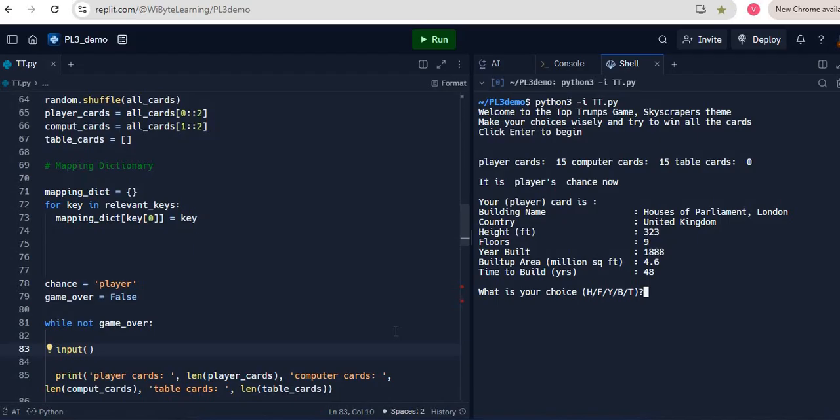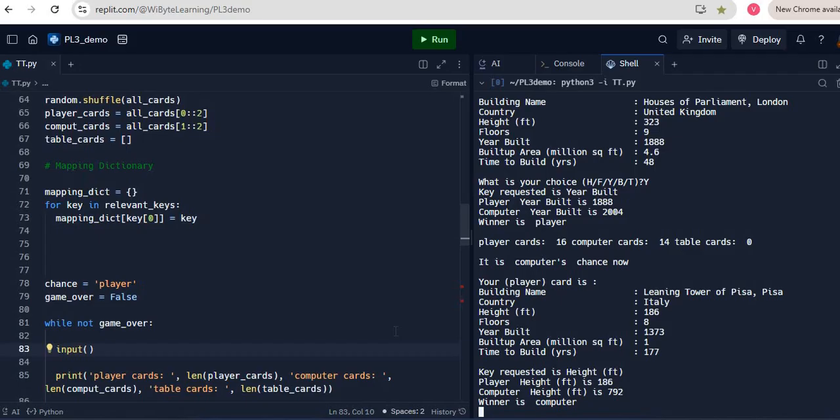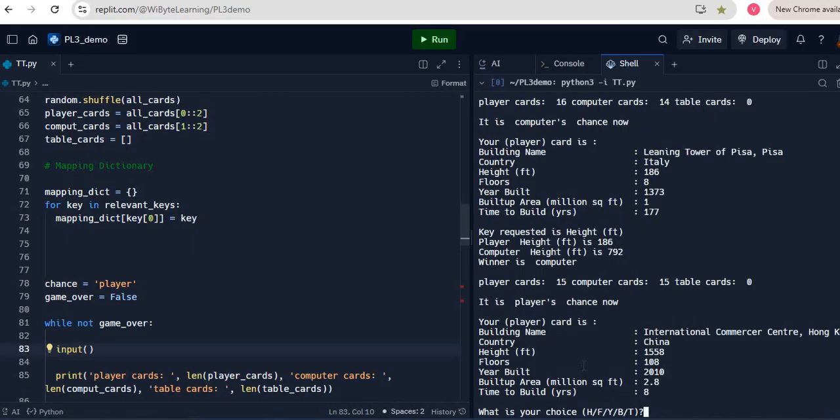It says, look, it's now player's chance. I've got a not very high building. Let me choose year built, 1888, looks good. Well, I win this round. It's now computer's chance. Computer chose height, because it must be good. I had a very not so tall building, 186. Computer won. When I click enter, notice it tells me, again, we have 15 cards each.